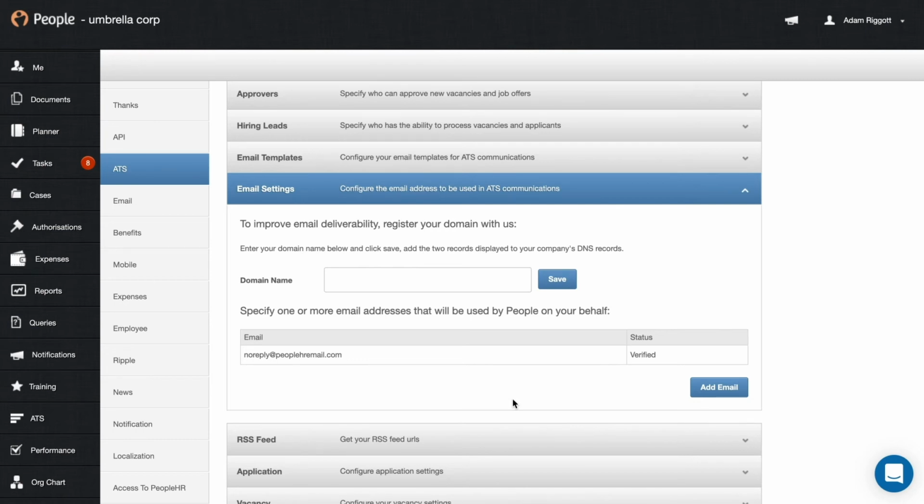Verifying the email is very simple. Once added, an email is automatically sent to that account, and you simply just need to log in and click in that email to verify that you own it.